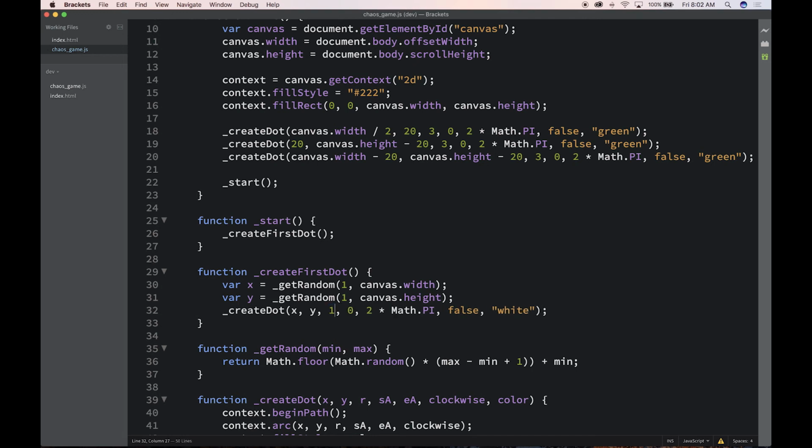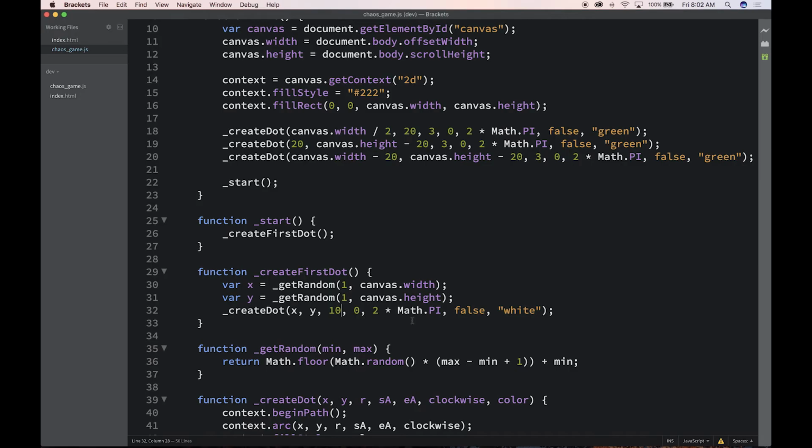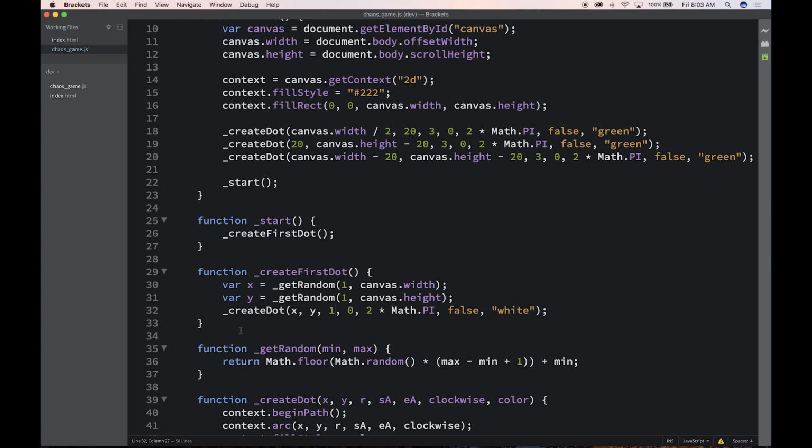And we're going to bump this radius down to 1 to make these dots smaller. Actually, let me set it to 10 just so we can see. We should see a random dot. If I refresh, we'll get a dot in a random position every time. But we're almost there. So let me set this radius down to 1. We go back and refresh. So now what we need is to create our next dot.